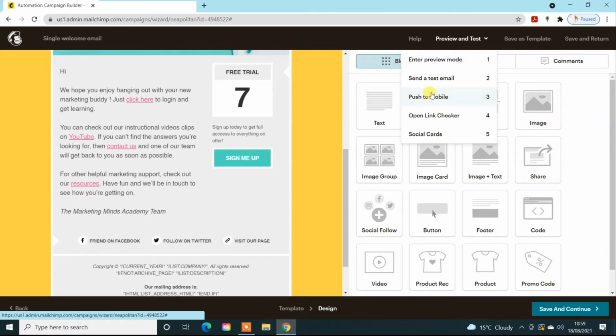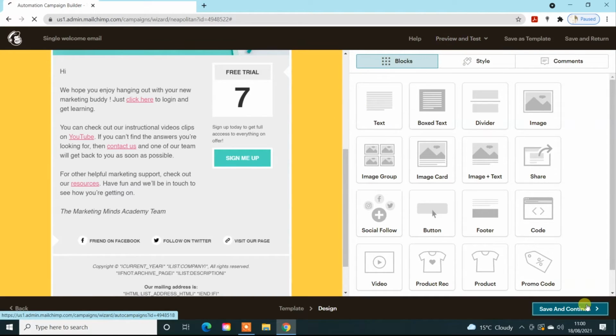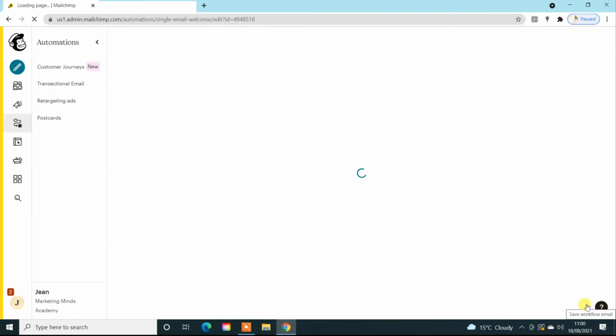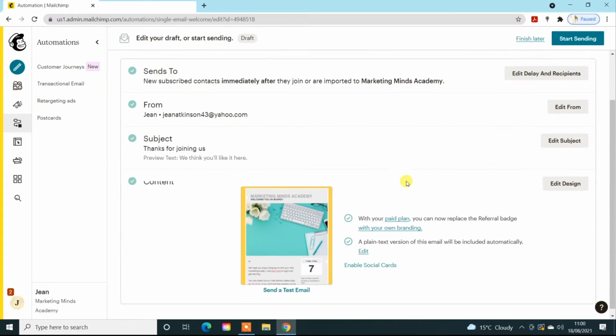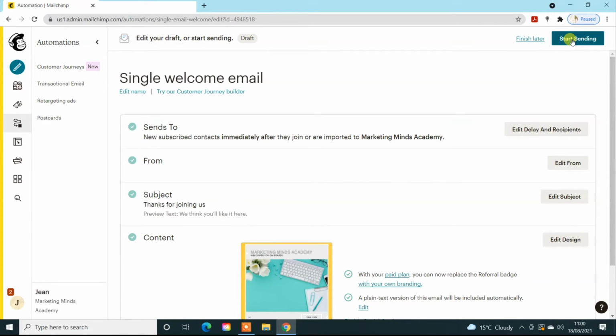You would amend this and alter things as you would a normal campaign, and once you're happy with it, you can preview and test it as you normally would, just to make sure that all the links work, and then you can save and continue. Okay, so that's what you can do there, and when you're ready and happy with it, you just start sending. It's as simple as that.